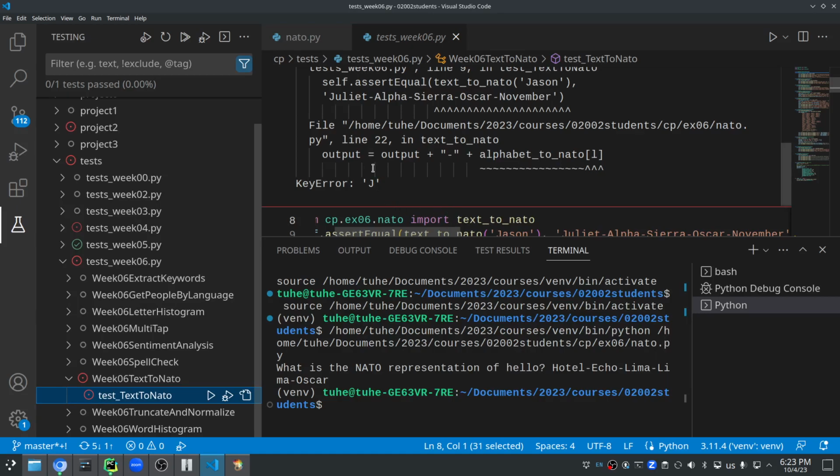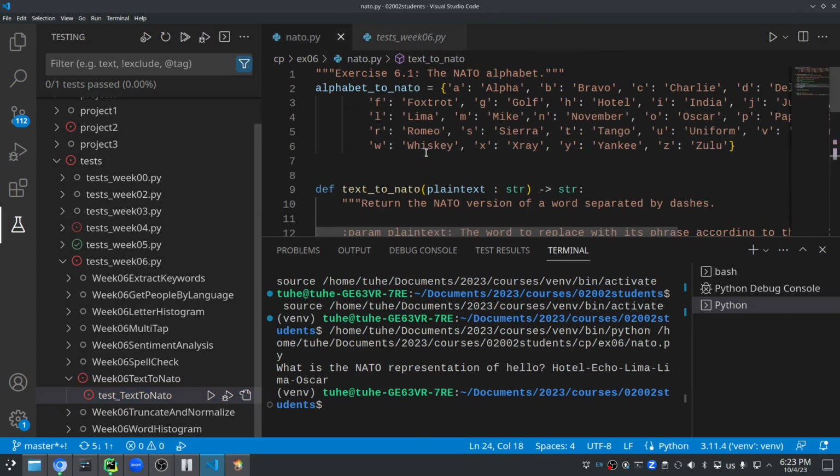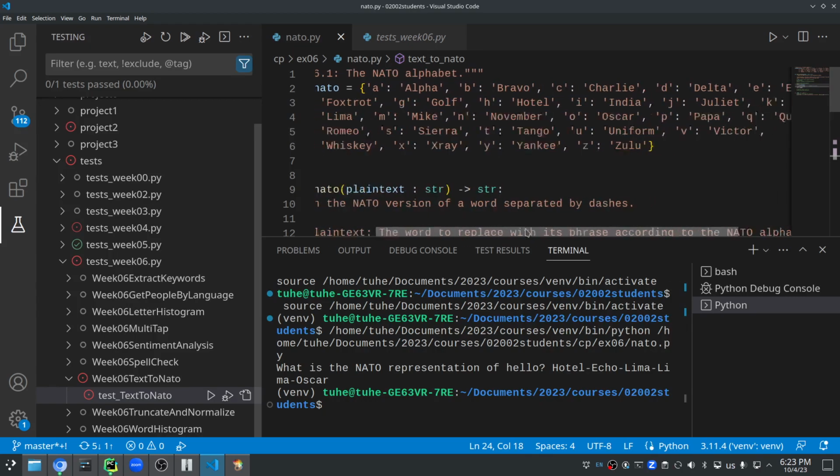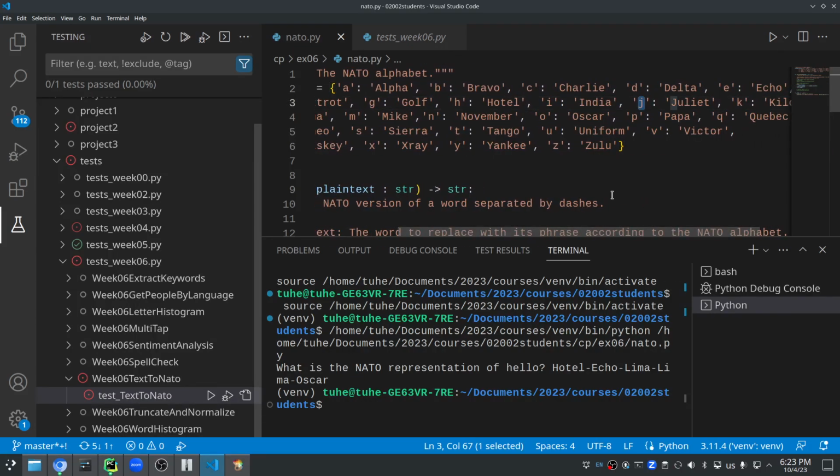And now you might think, why is this potentially a problem? Well, if we go back to NATO, you see that this dictionary does have lowercase j, but it doesn't have uppercase J. And there's a difference between upper and lower cases in Python. We can just check that if we are in doubt.